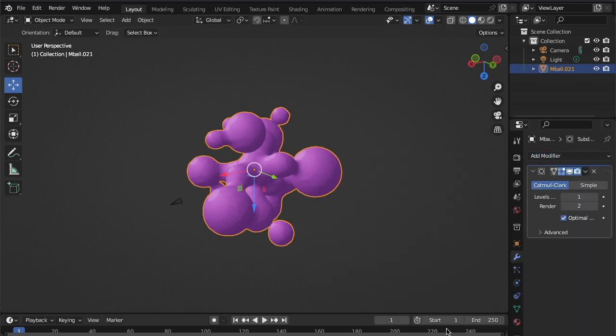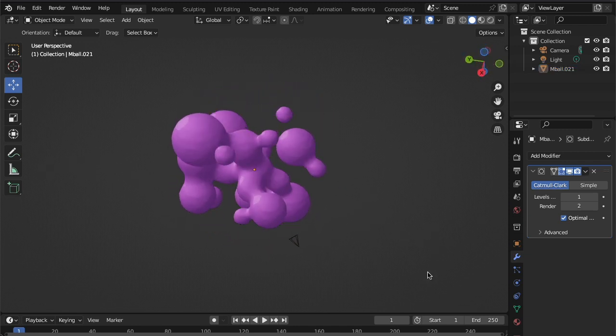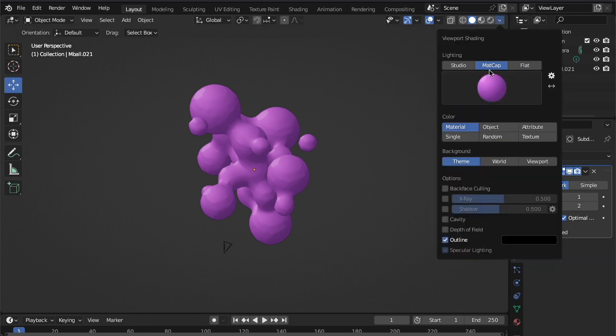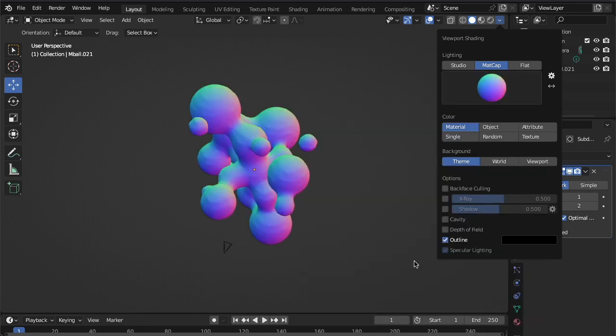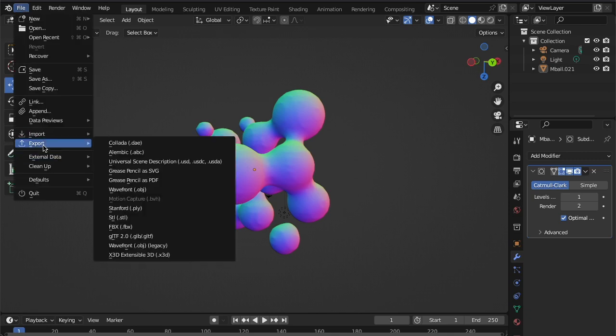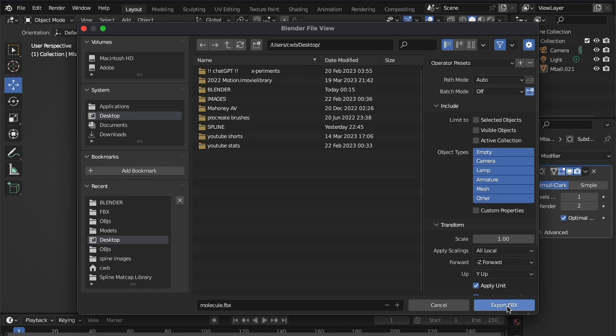You can add the subdivision modifier, which will smooth it out. And then you do the same thing that we did before. Again, you can mess around and add different cool modifiers to see how it'll look. But when you go to export it, just go to File, Export, FBX, save it to your desktop. We'll call it Molecule, and hit Export FBX twice.